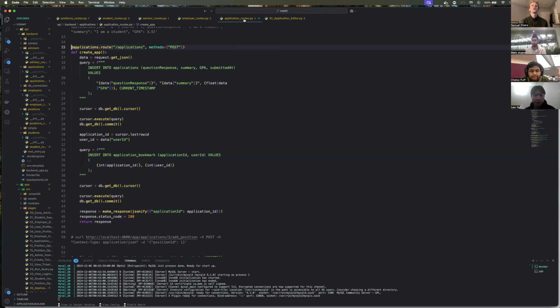Yeah, so besides integration, I also worked on trying to create some of the more complex routes that had to do with bridge tables. The post route for applications is a perfect example, as it shows how we leverage two different SQL queries to create a complete application and link it to the user. Our first query inserts the actual application and its data into the applications table, while our second query uses a bridge table called application bookmark to link the application ID to the user ID.